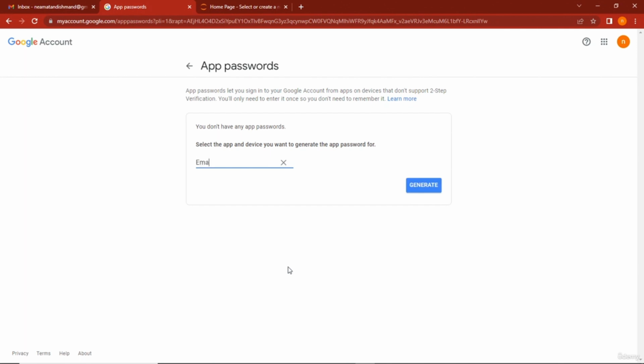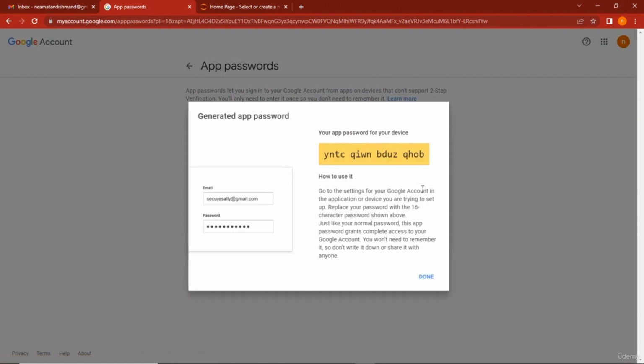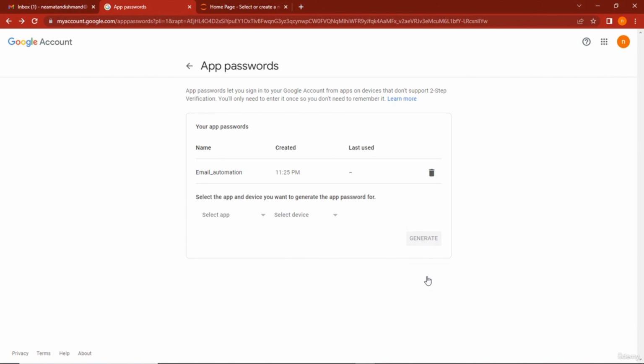I'm going to give it the name email automation and generate. So this is the password for my email automation. I'm going to copy this, and done. Try not to give this to anyone. I'm letting you see this now, and later I can delete it from here.